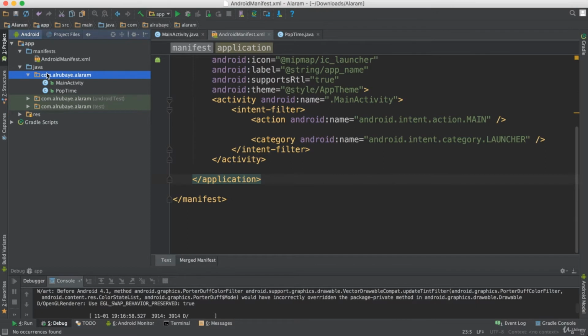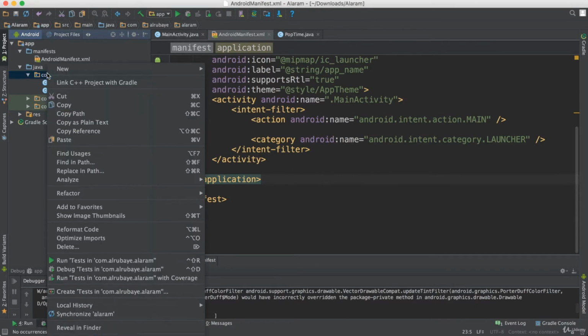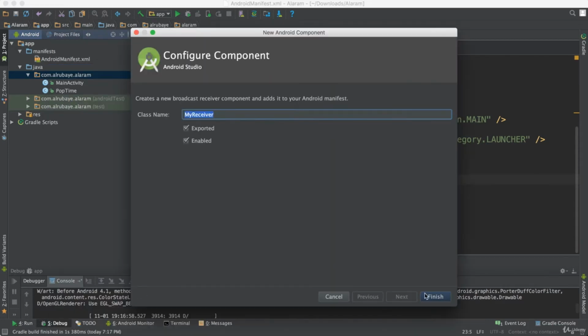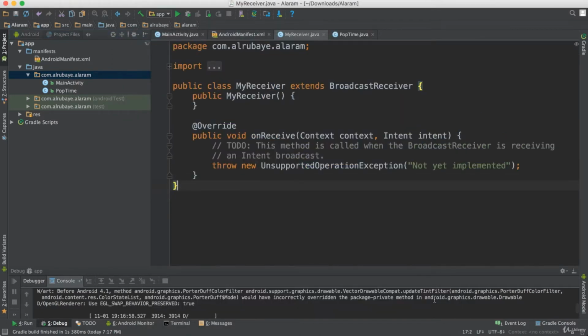So I need to have a broadcast class. To do that, I just right-click and create a class and extend the broadcast receiver, or to make it really easy, just go to Other, select Broadcast Receiver, and click remove Exported. Exported means allow other applications to access it. I don't want any application to access this broadcast, only the system on my app, and click next.